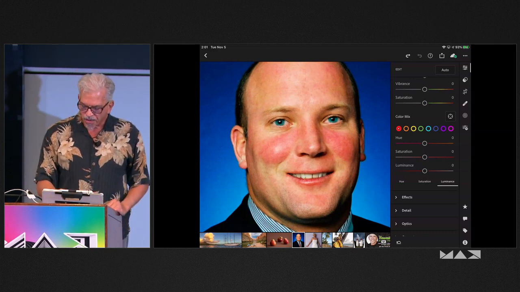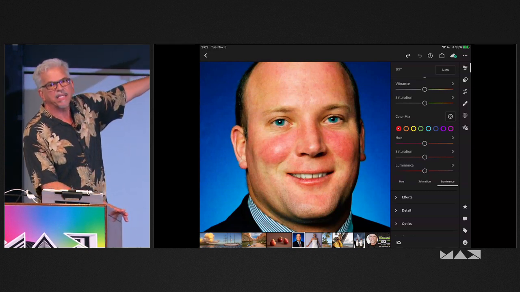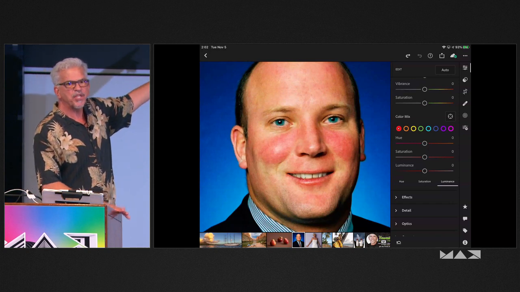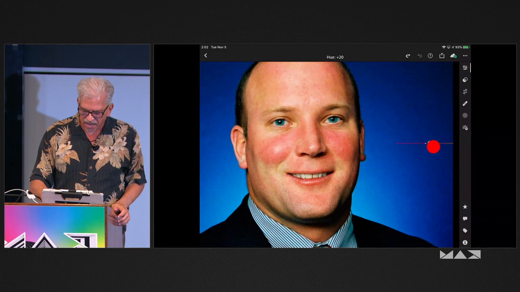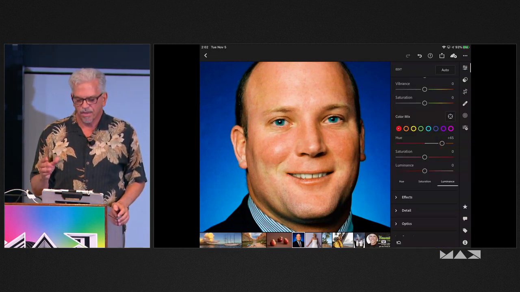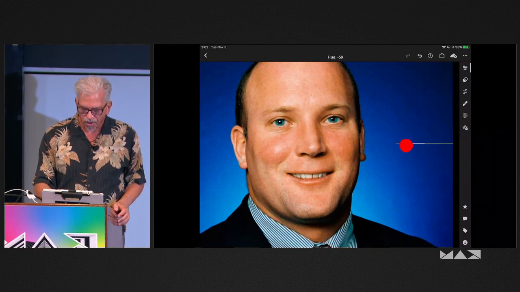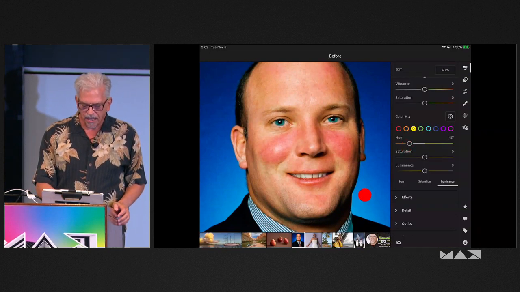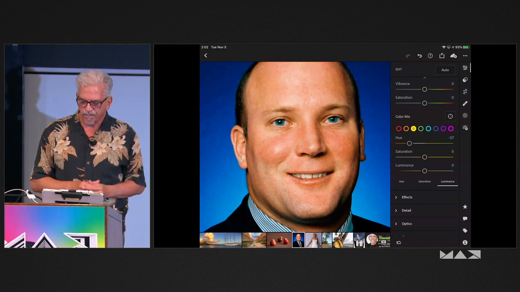So with the red active, I can shift that hue, and it's kind of hard to see on that bar, but it actually has the colors built into it. So it's magenta to orange with red in the center. All I need to do is shift that over and say that I want the reds more orange. I can go over to yellows and shift those yellows toward orange, and they meet in the middle and do a great job of unifying skin tone.